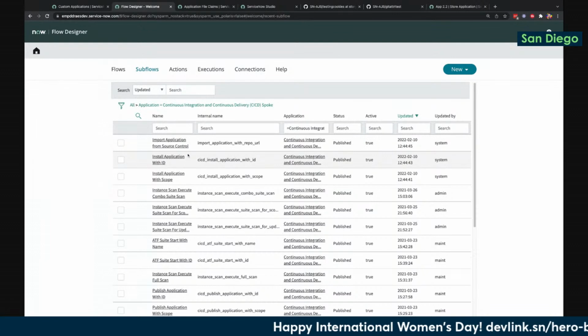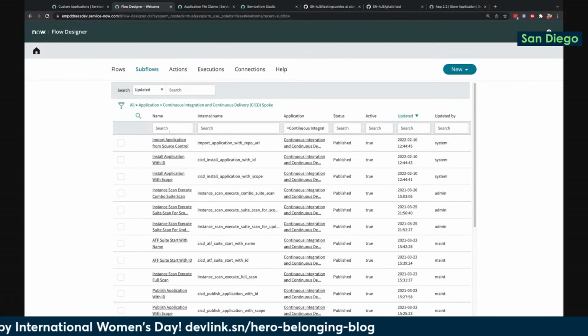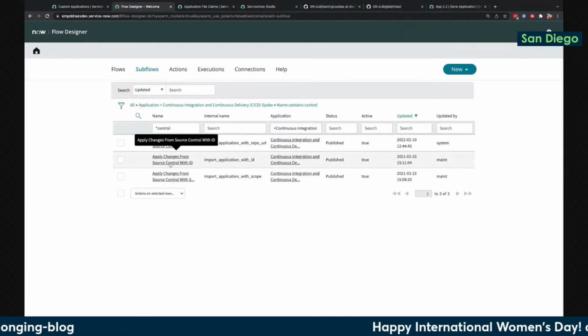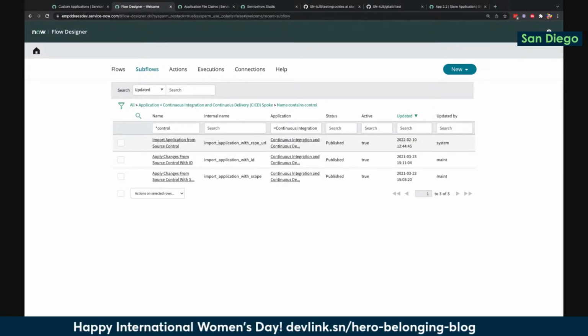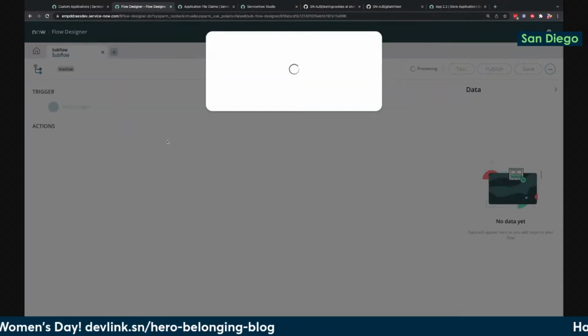The one I want is import application from source control or install application. Let's just narrow it down to control and see if the name jumps out. So apply changes is the one that existed previously, and this new one with San Diego is import application with repo URL. So let's take a look at that.